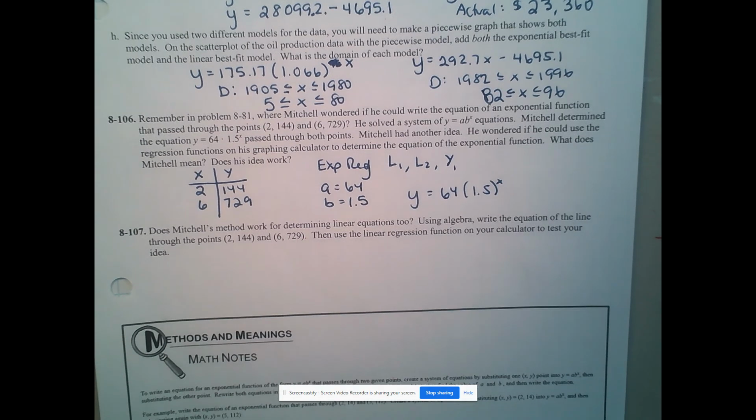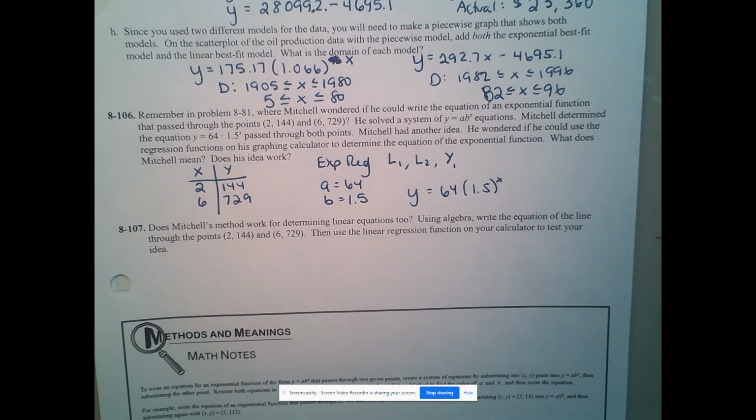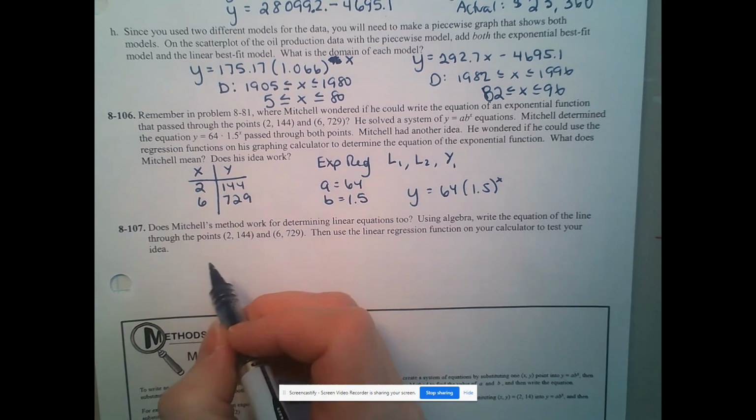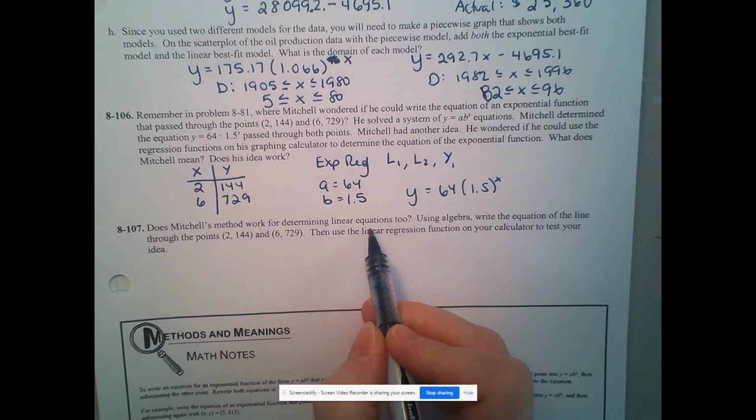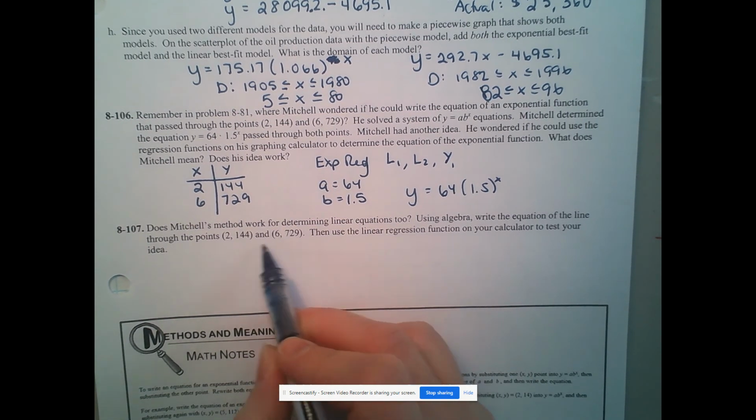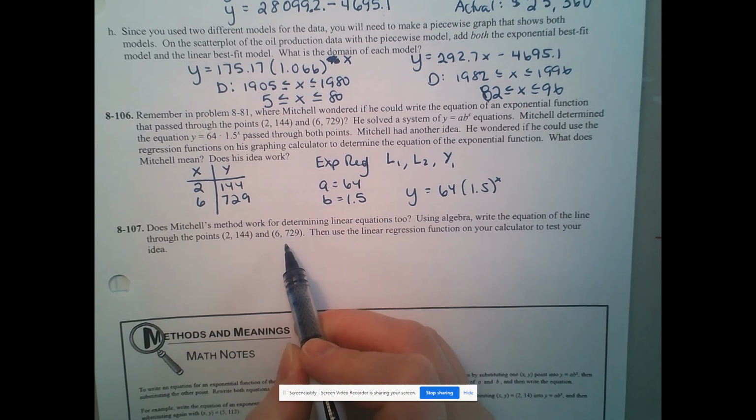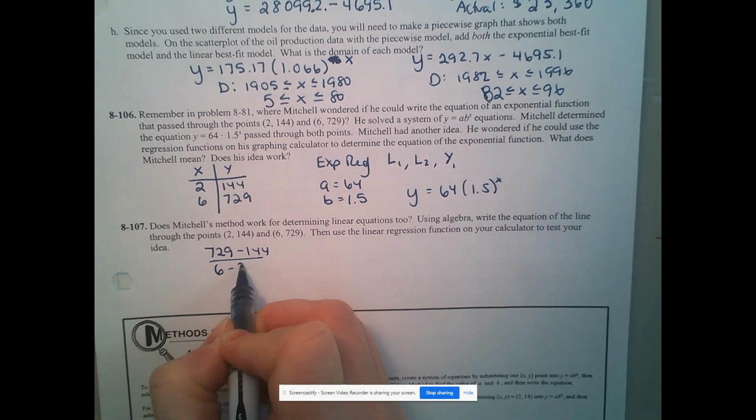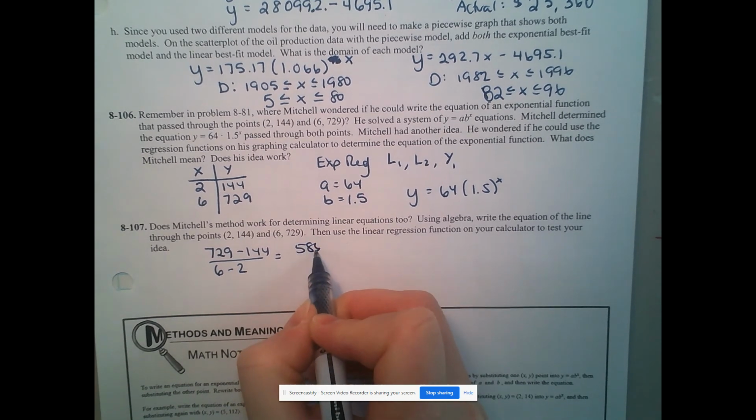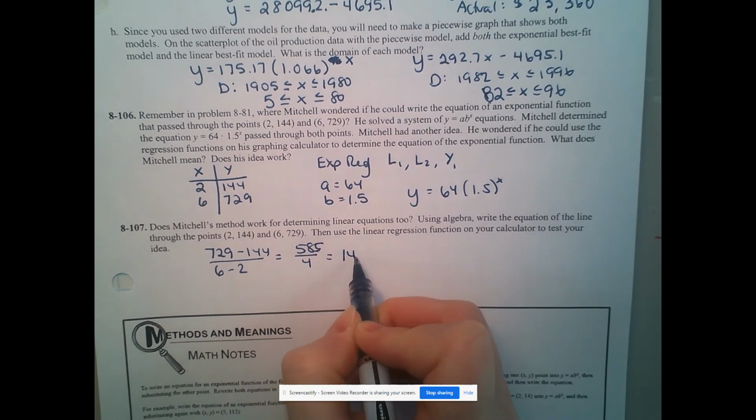Does Mitchell's method work for determining linear equations too? Using algebra, write the equation of the line through the points and then use the linear regression function on your calculator to test. So this time we were going to assume that the 2 points are in a line and not in a curve. We would say 729 take away 144 over 6 take away 2. We'd get 585 over 4, and we would get a slope of 146.25.